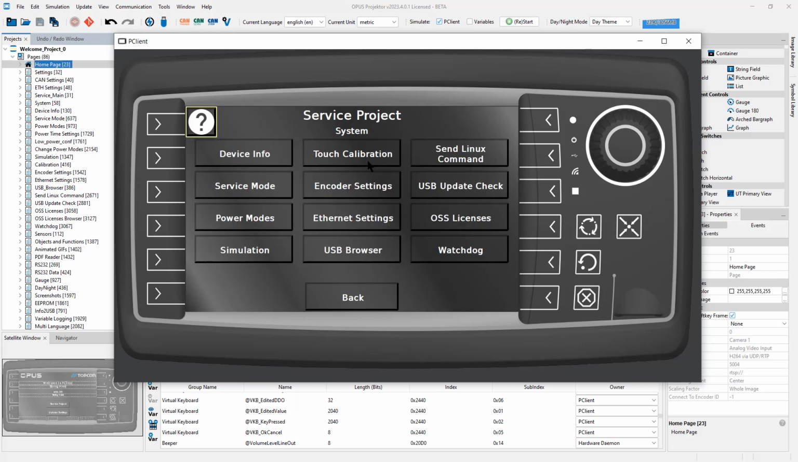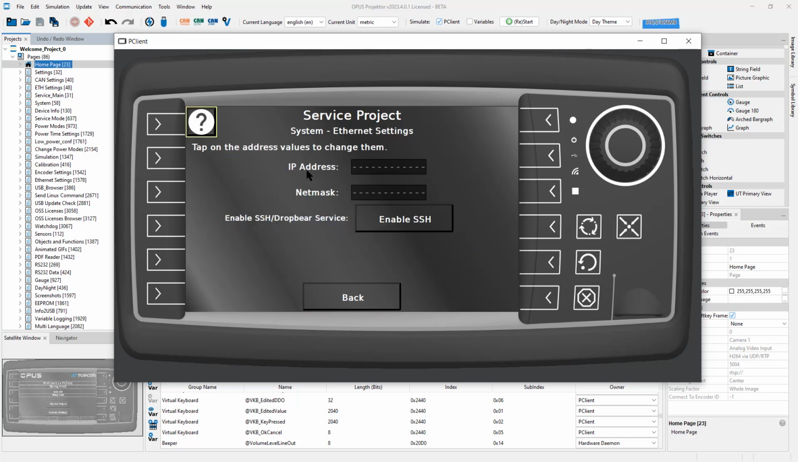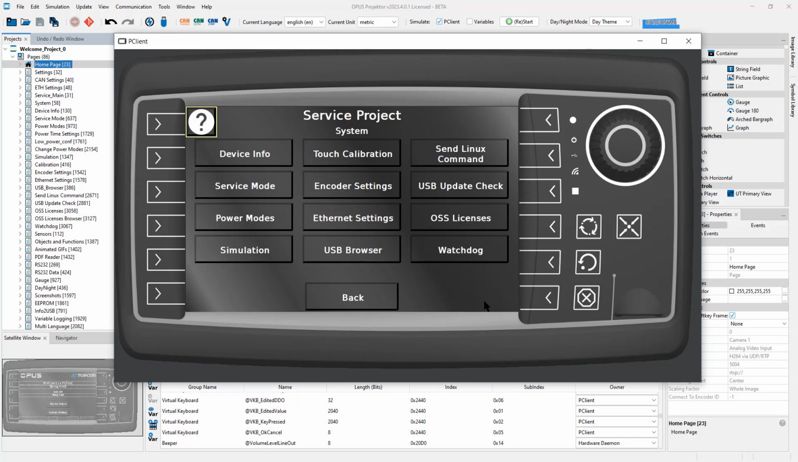Touch calibration is only for the old devices. That is not really relevant anymore. Here you can set rollover or the rotation direction of the encoder. Here you can again set IP address and netmask, and you can enable SSH if you want to connect through WinSCP, for example, to transfer some files.